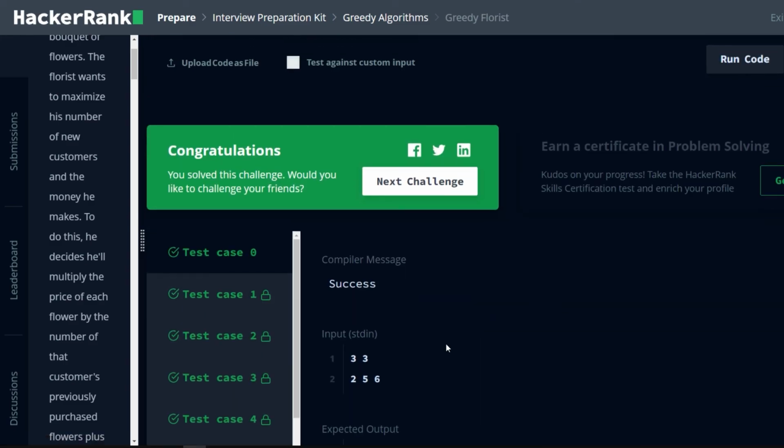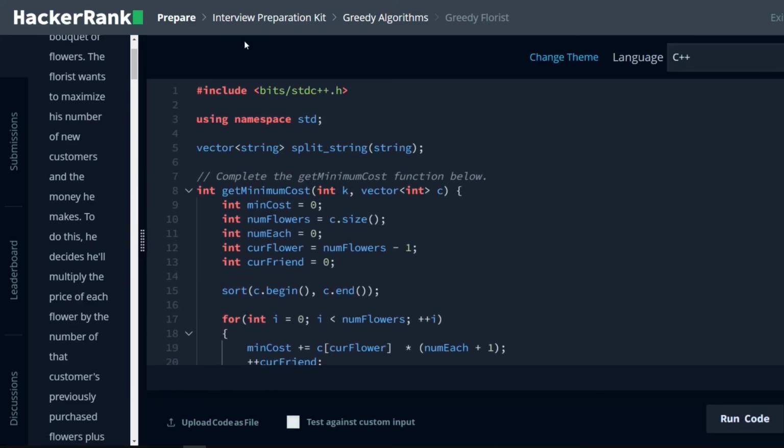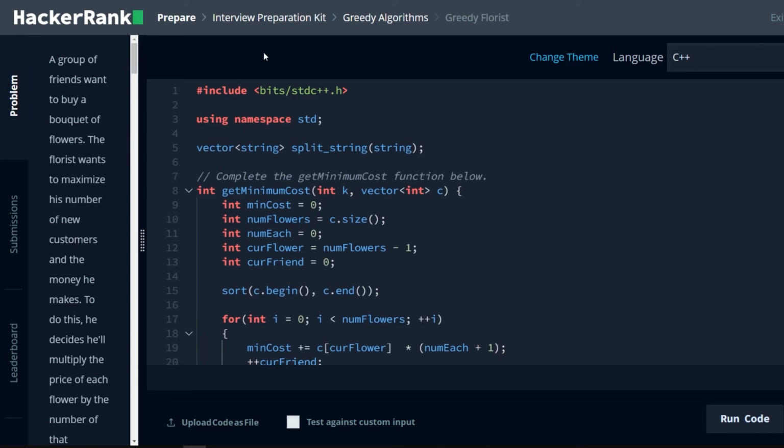And congratulations. That is how you solve the Greedy Florist problem.